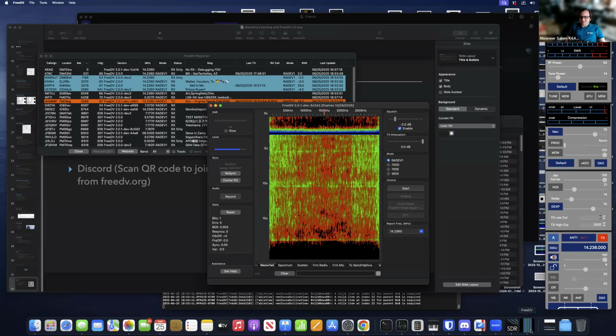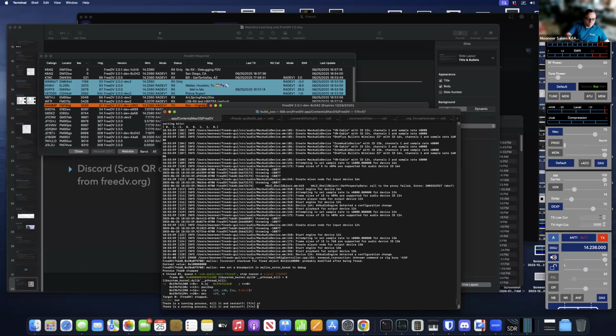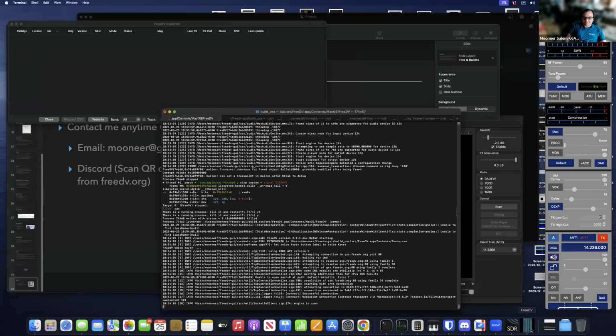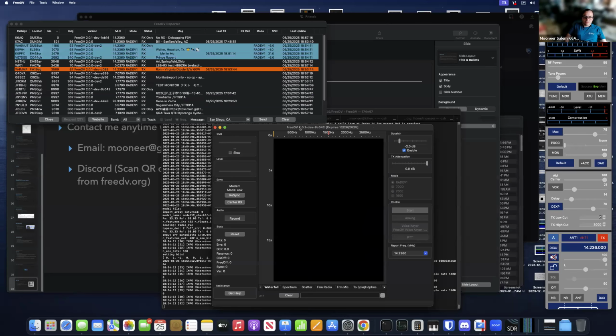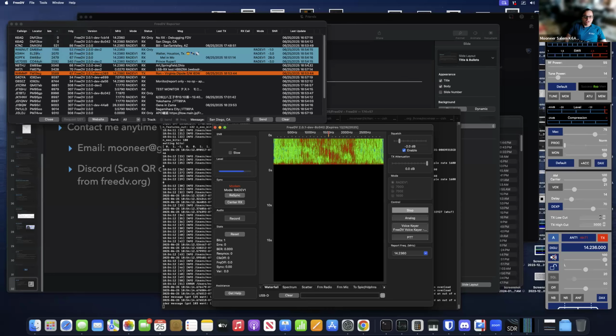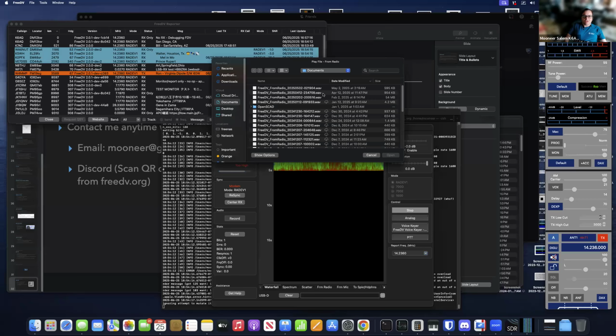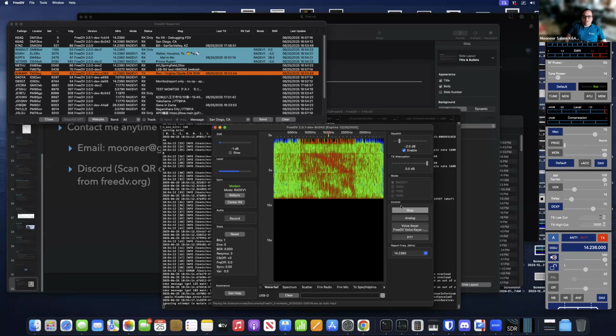So I can see if I can get this working. Let's see. So let's see if I can get this working. So what I'll go ahead and do is I'll go ahead and click a pre-recorded signal right here.